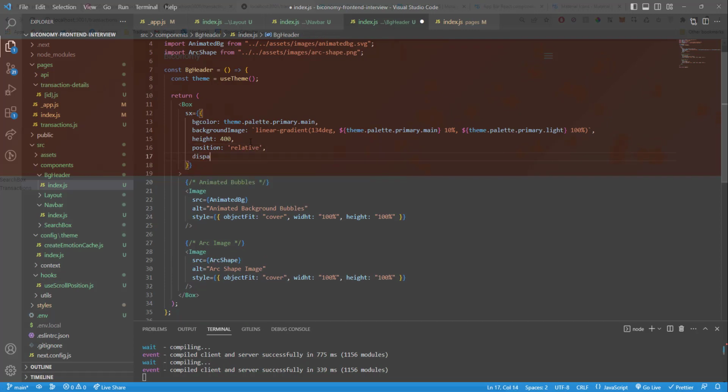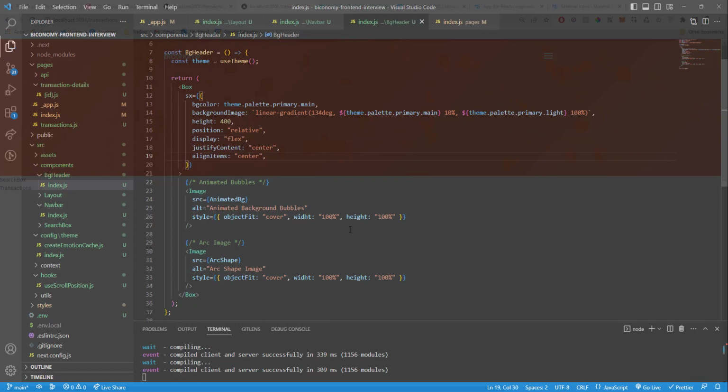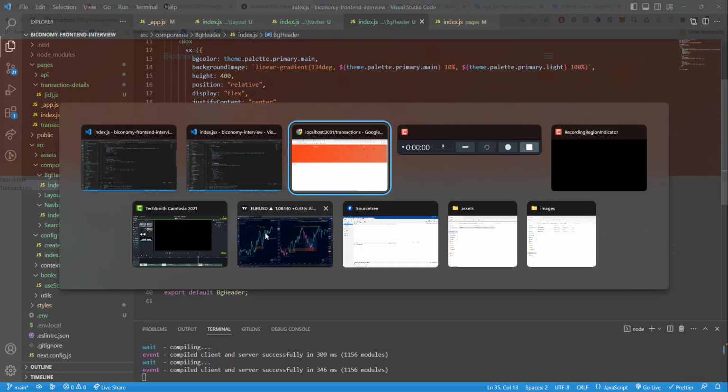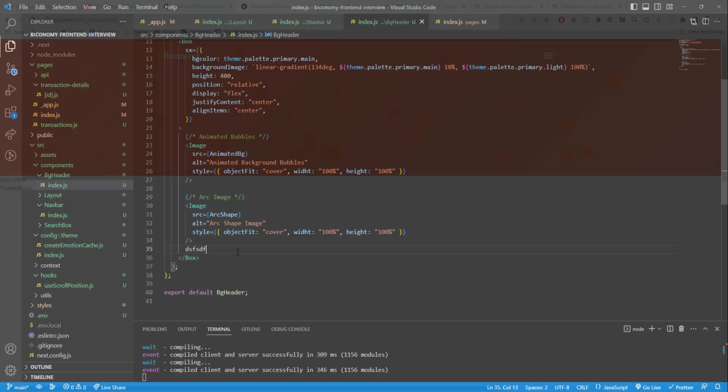And let's give this a display of flex. Let's make sure the justify content is centered and align items center as well. Save that. And if we have a text right now, it should be right in the middle. I can't select text, but yeah, we'll fix that. We'll see. Okay, so for this image, it should be different stuff now.